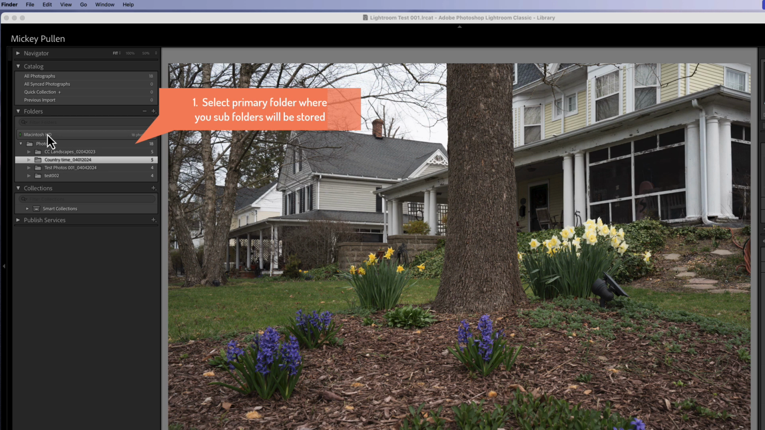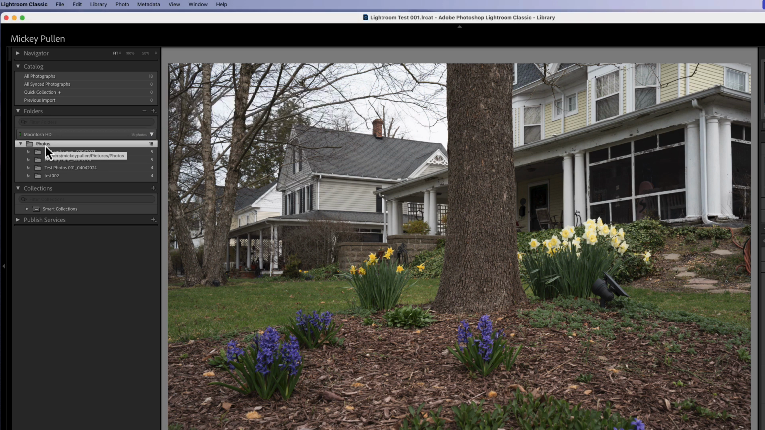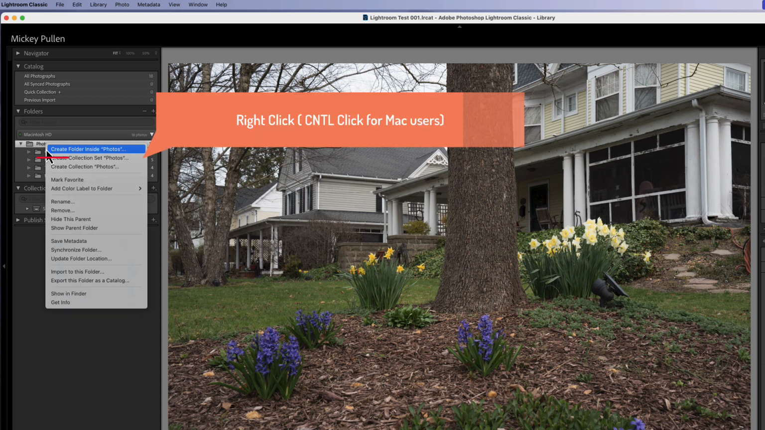To start out with, we're going to click on our primary folder because we want to put subfolders to the primary. And we're going to right-click or control-click, and we're going to choose Create Folder Inside Photos.